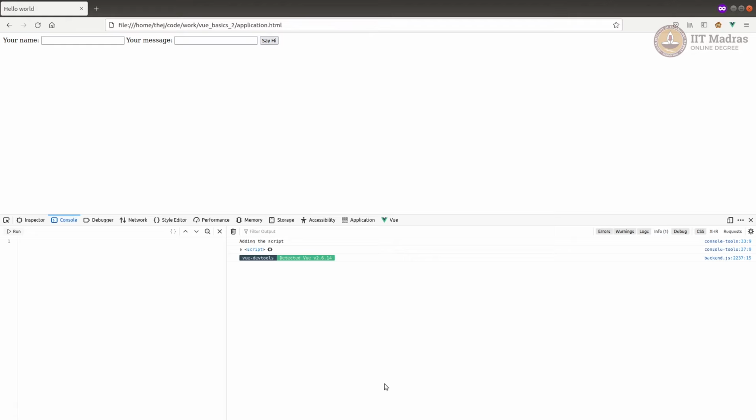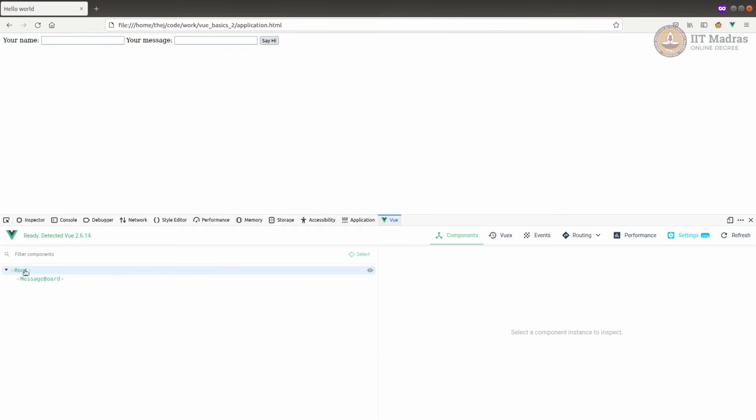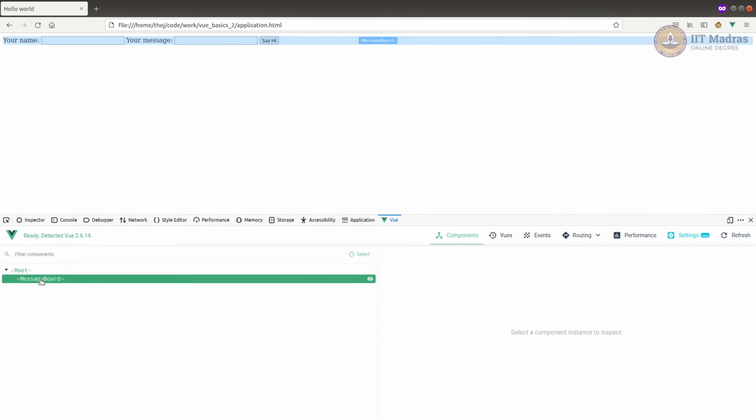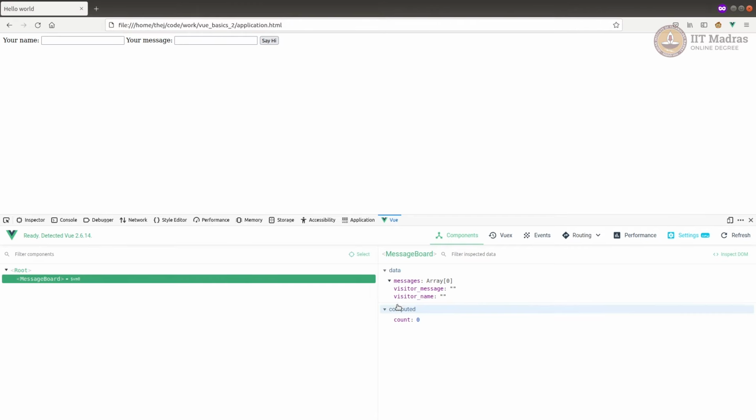Now you can see if you actually click on view here, you can see there is root and there is message board. If you click on message board, you can see its attributes and its functions and stuff like that. Okay, now you can give a name, and let's say welcome back. I'll say hi, so it shows here.